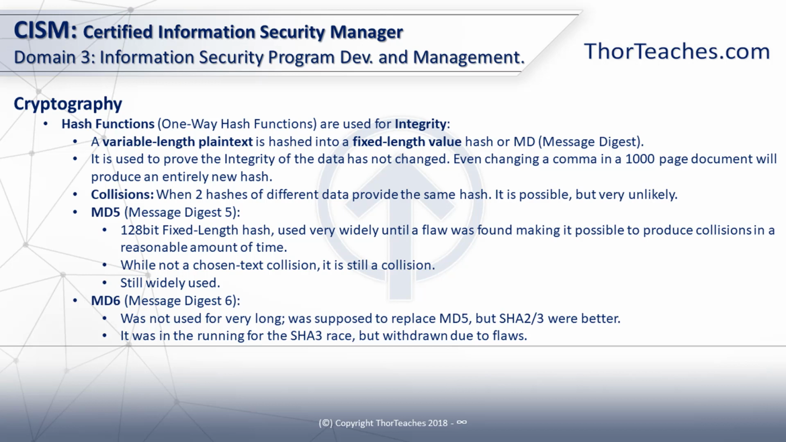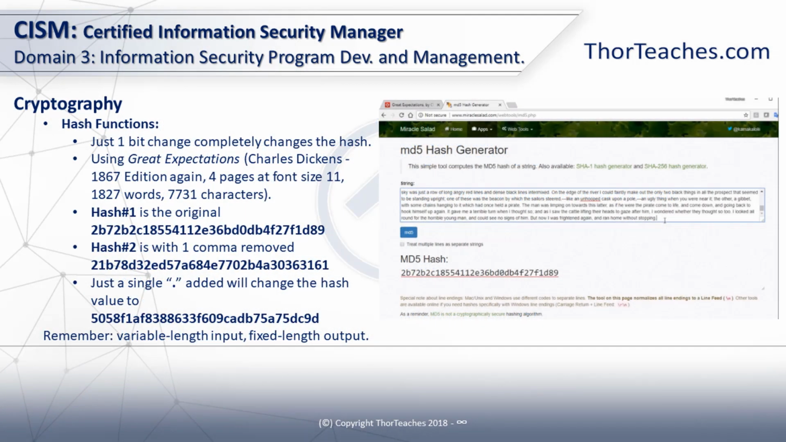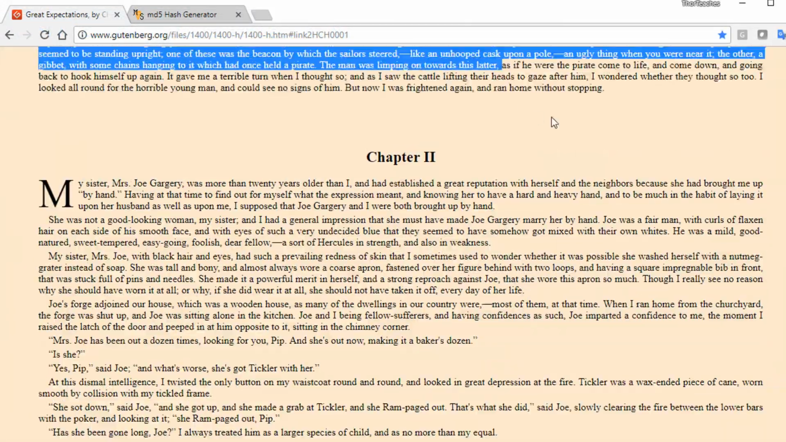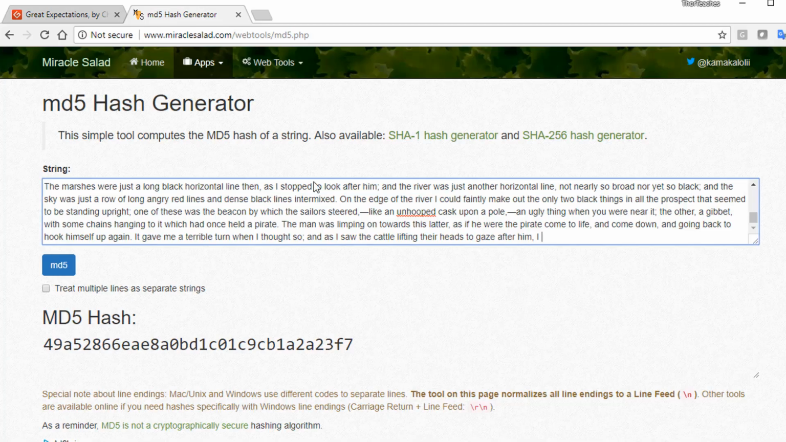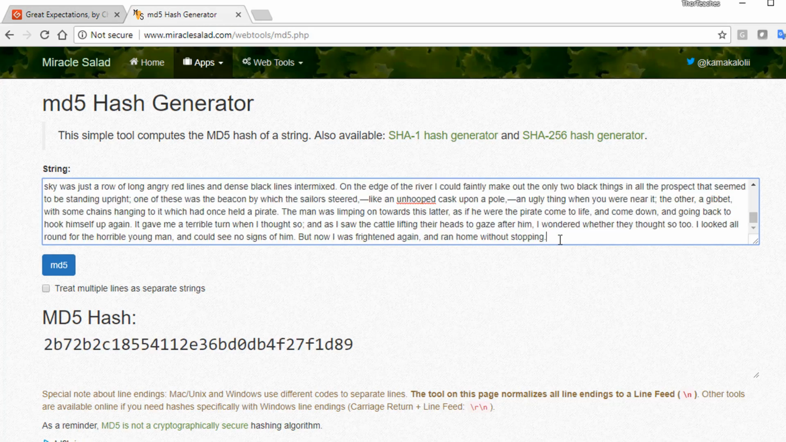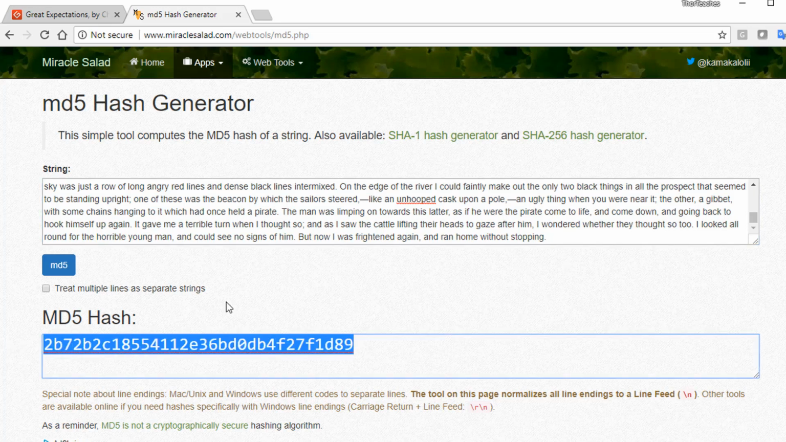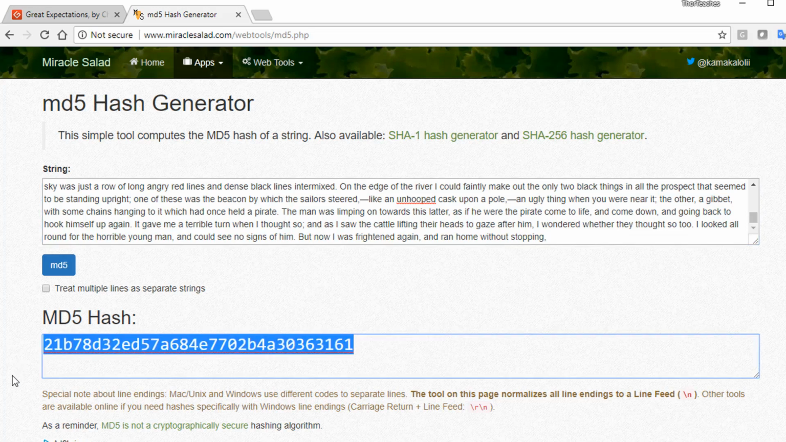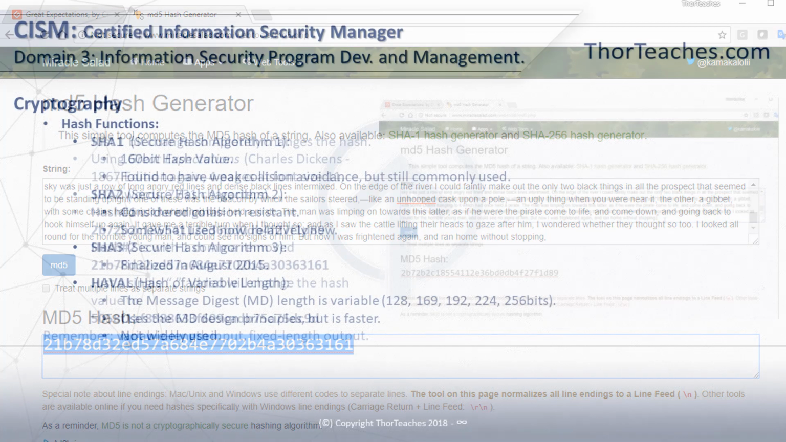What a hash does is it shows us that the file is still the same as it was when it was hashed the first time. If I use Charles Dickens' Great Expectations again, the entire first chapter, 1800 words, if I change just a single comma, the hash I get from it is going to be entirely different. Here's the full text pasted in. I generate a hash. Then I change the last period to a comma. And you can now see the hash is entirely different. And remember, variable length input, fixed length output.